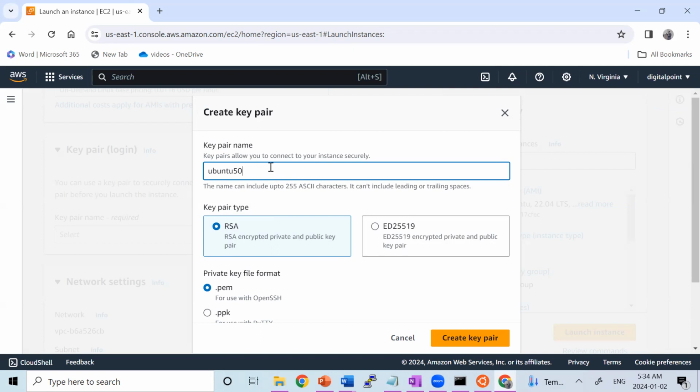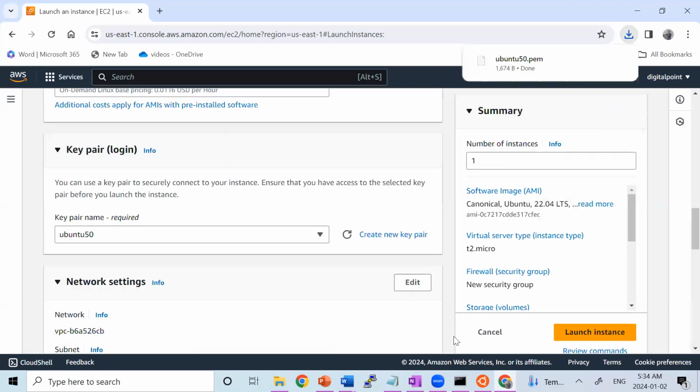But this key is very important. If you lost this key, then you cannot log in anymore. So this Ubuntu 5.0, when you click create key pair, it will download this key to your download folder. So if I click, look here, Ubuntu 50.pem. So the extension is .pem.